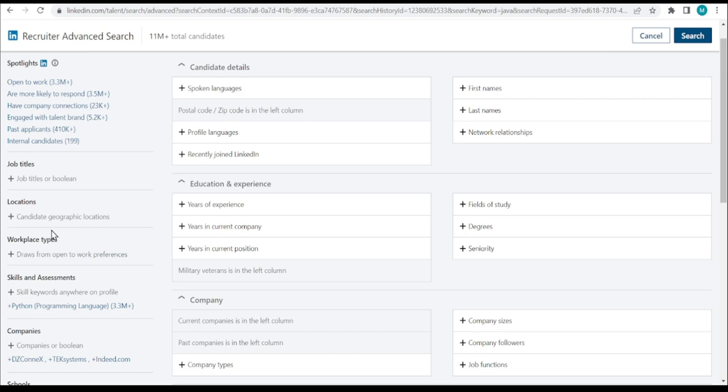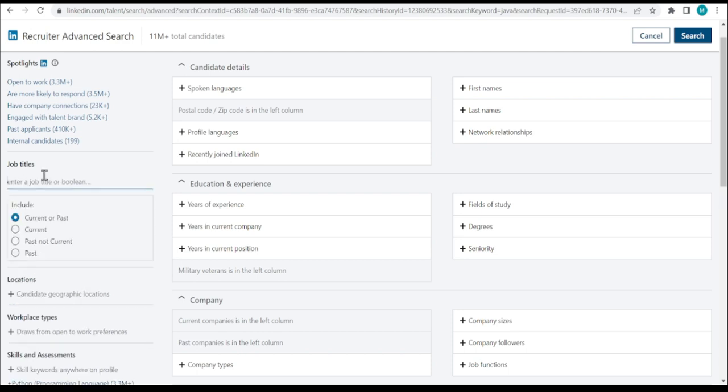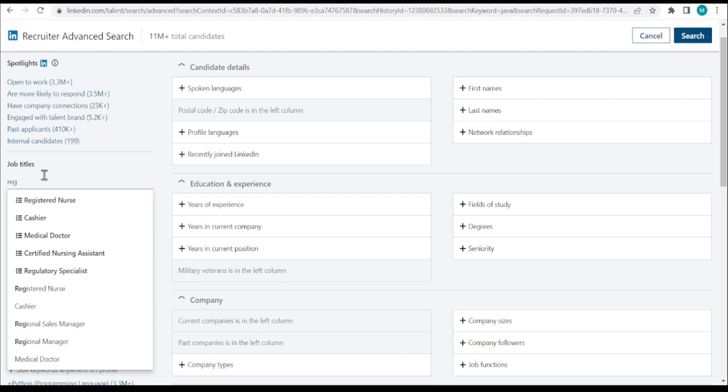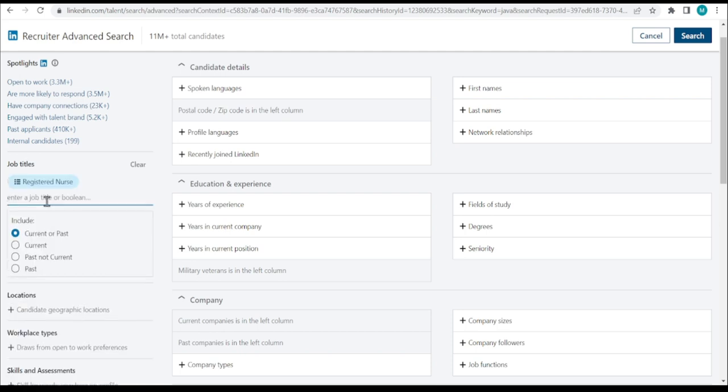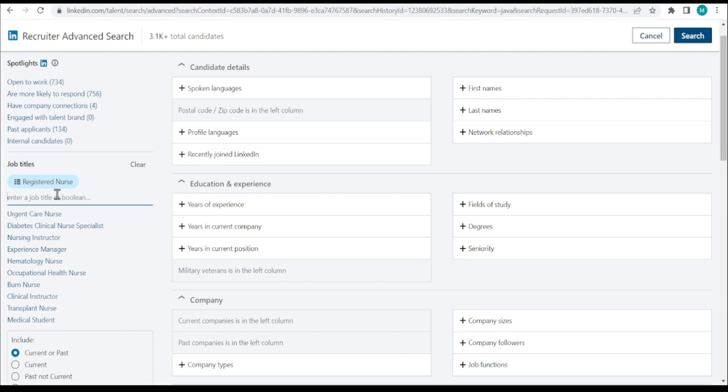So guys, this training is specifically for healthcare roles, and I will let you know how to find healthcare candidates on LinkedIn. So here is the job title. In job title you can update what you require, what you are looking for. Suppose I am looking for a registered nurse, I can update it here, and you can even update more job titles also.